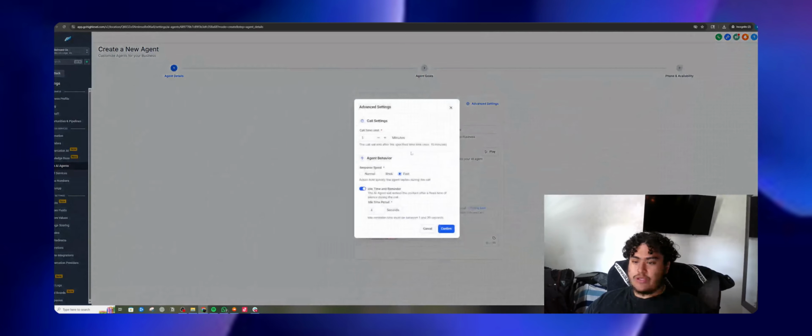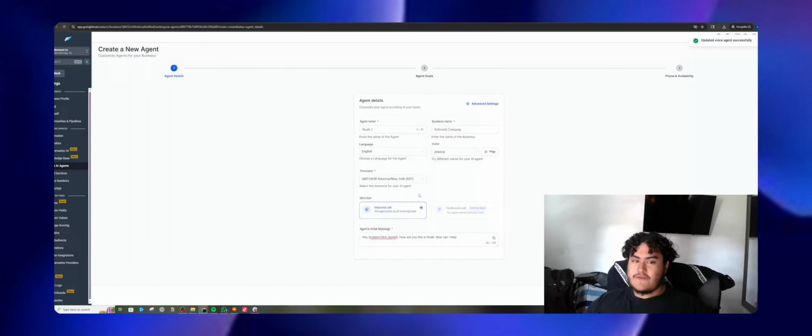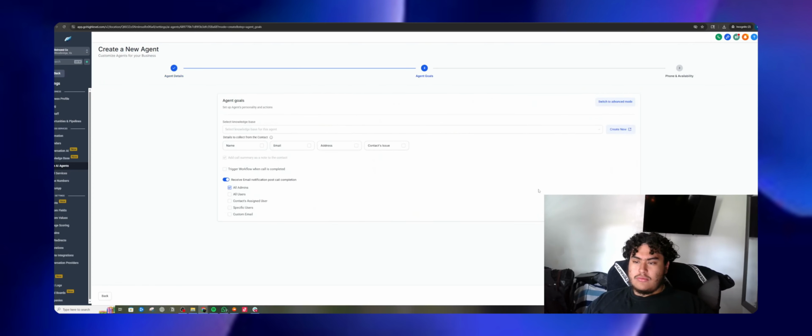Advanced settings deal with any specific details like the behavior, how fast it responds, and when it hangs up. We want to put this somewhere around 5 seconds, or 6 seconds is pretty good. And then for the response, we're going to do fast just to keep it flowing. The call should be a max of 15 minutes, but for this demo, 8 minutes is fine. Anything after that, you're burning through some minutes because no calls really need to go overlong. Now let's go to next.